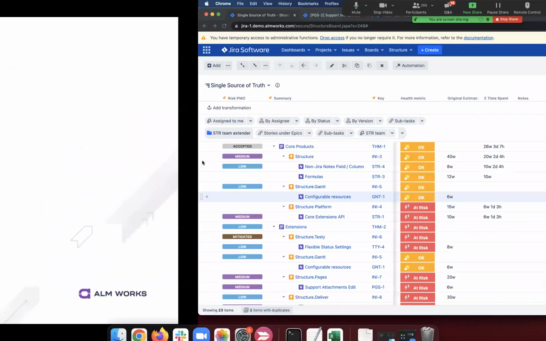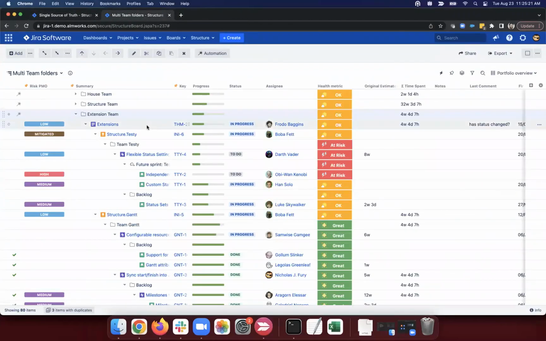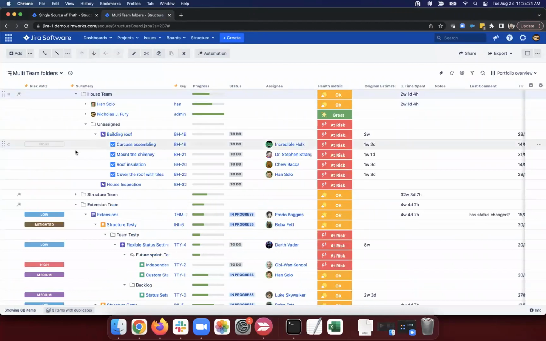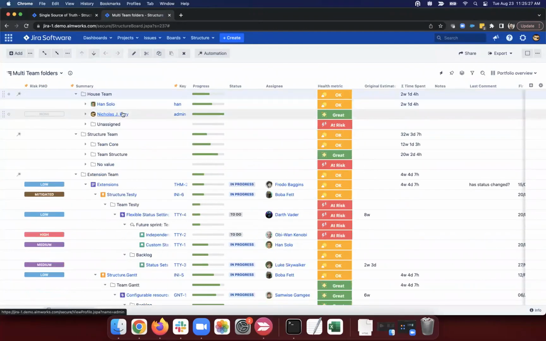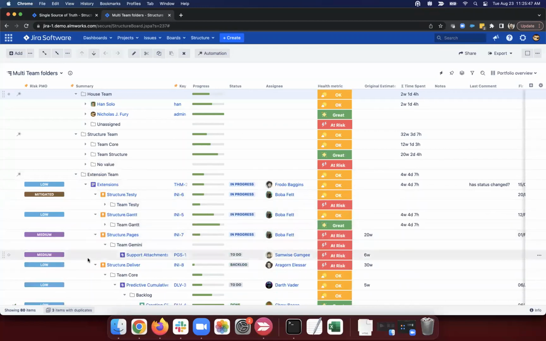So going back to the structure board, I'll open up my other structure, and this is my multi-teams folder structure. This is exactly the screenshot that I was showing before. My house team is more concerned with who's doing what. We're a smaller team, just 2 guys trying to understand who's working on what at different stages. Our structure team actually breaks down into other smaller teams, as well as our extension team. So we can see I've got my extension team, and then that breaks down into my Testy team, my Gantt team, and some other teams as well. These are very, very different ways of looking at the data, and these teams have different fields that are important to them.